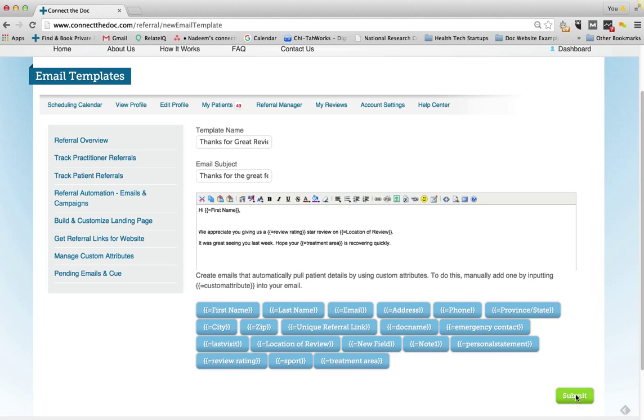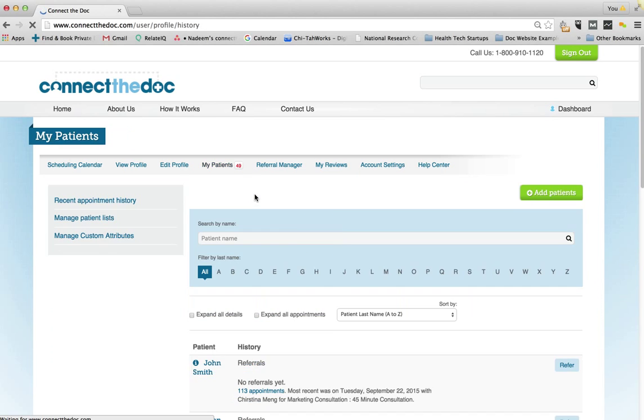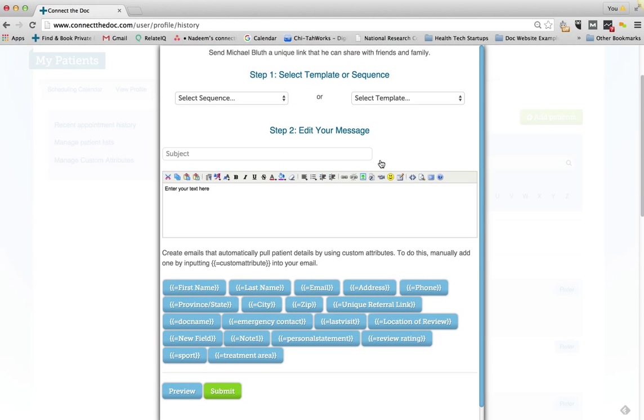Now, to trigger off these emails, just a quick reminder, so we've created that template. All you're going to do is go to My Patients, we'll let it load here, and go to the patient that you want to trigger off an email to. You're going to send email or sequence. For that one, we're going to create the template, right? Thanks for a great review, and it's automatically going to pull in those little bits.